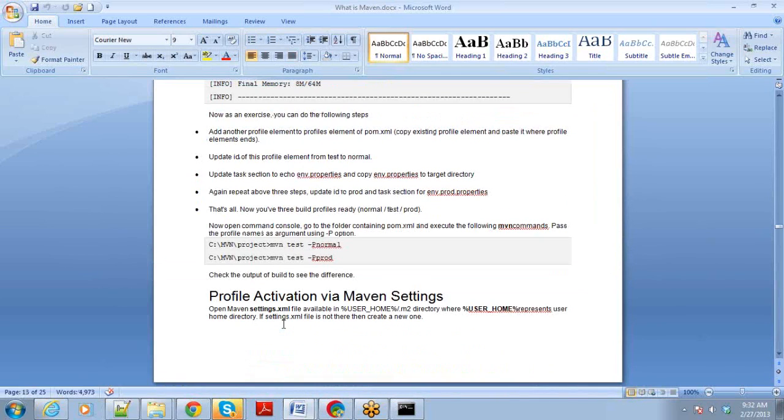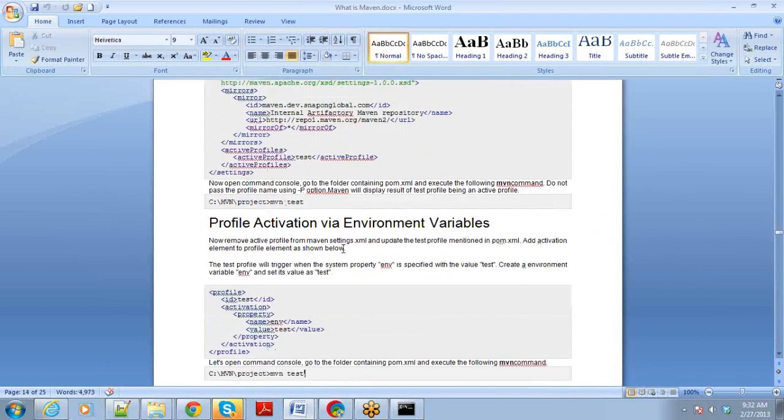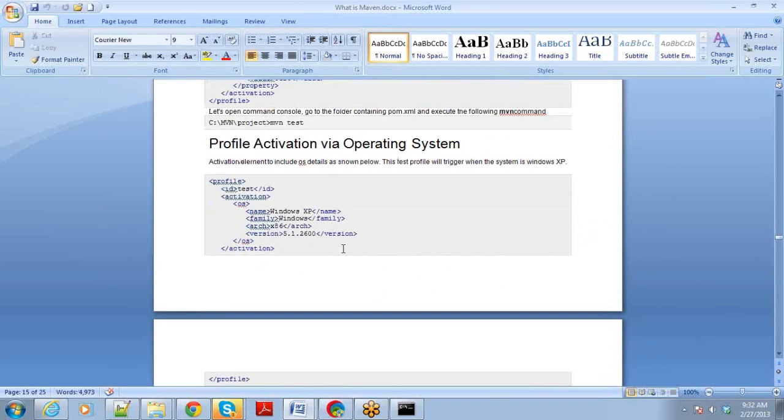So summary is you can run profiles by using -p followed by the ID of the profile, or you can activate the profiles by environment variables or by operating system. Automatically Maven detects these things and it will activate the corresponding profile. So along with the profile, along with the ID, you specify an activation mechanism, so that Maven, based on your activation mechanism, will automatically run the profile even if you don't call it explicitly.